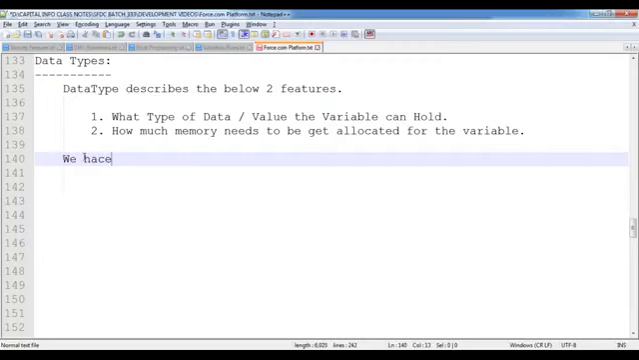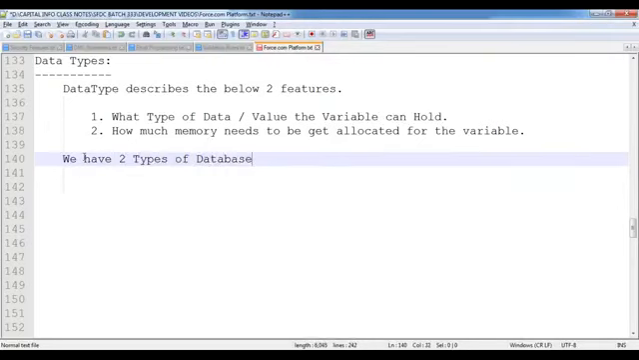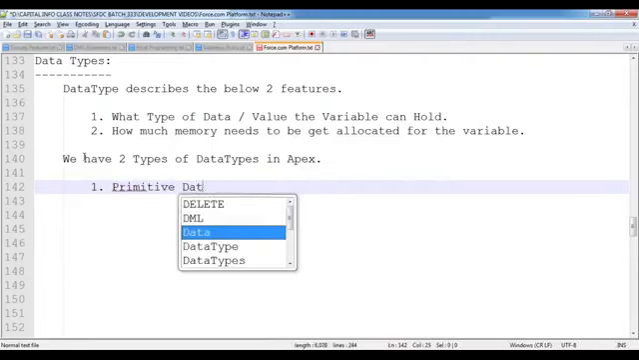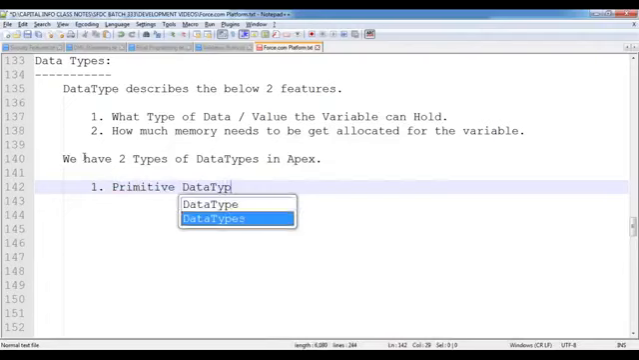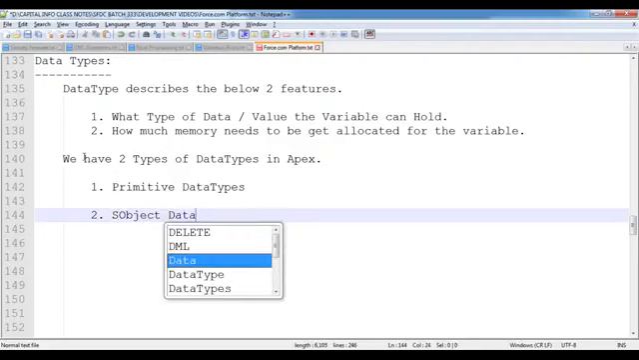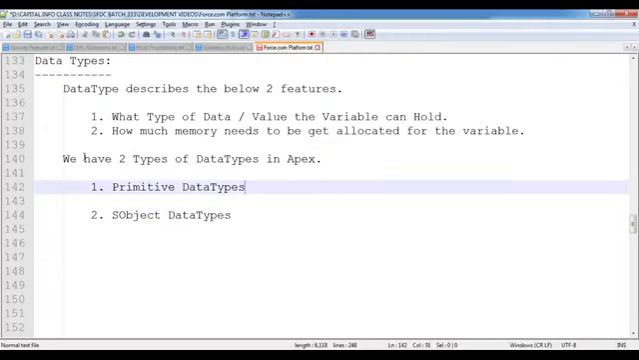We have two types of data types in Apex. What are those? First one is primitive data types. Second one is sObject data types. These are the two types of data types available in the Apex programming language. So what do you mean by primitive?